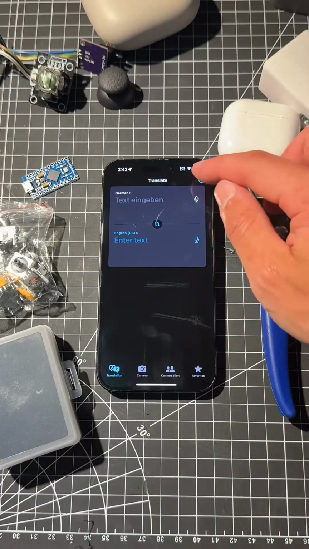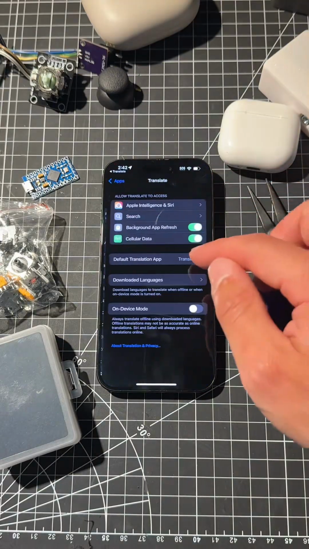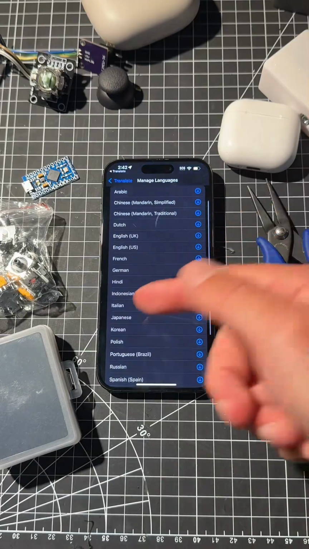Pretty good. And if you are doing this, go into your Translate app and go to downloaded languages and make sure to download the language that you're using so you can use it totally offline.